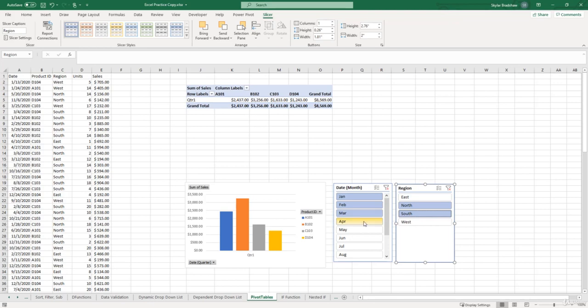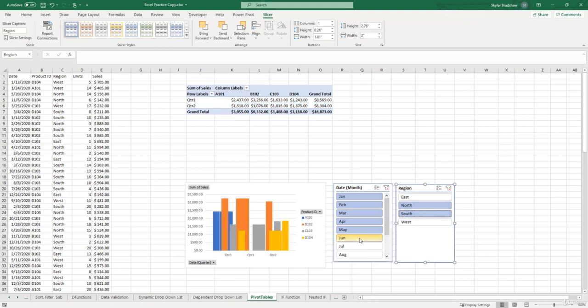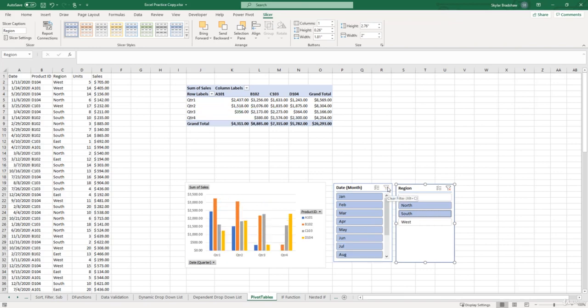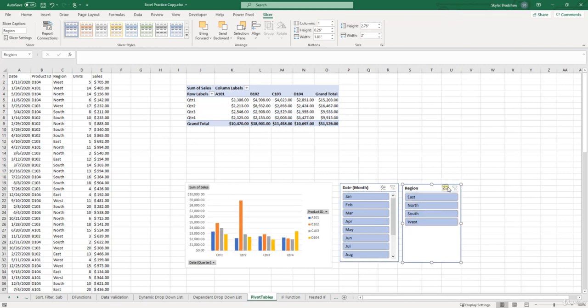So if we add April, May, and June, now it's showing quarter one and quarter two. And to clear these filters, all we have to do is click on the red X at the top right-hand corner of the slicer. And this will clear the filters.